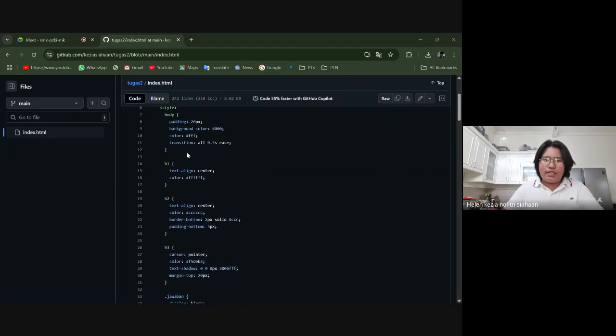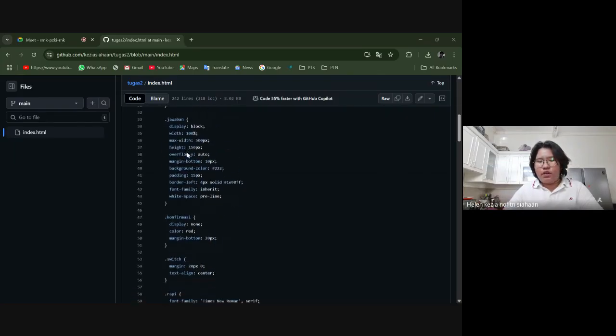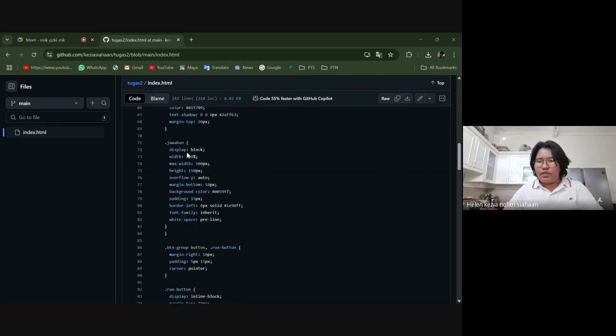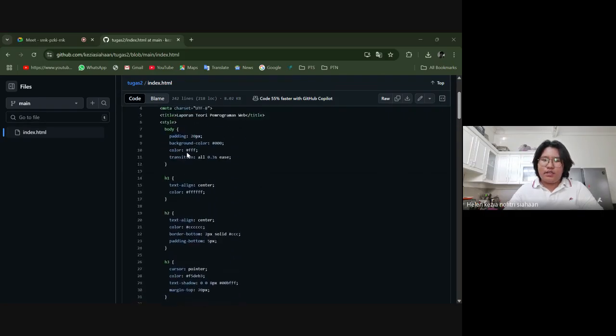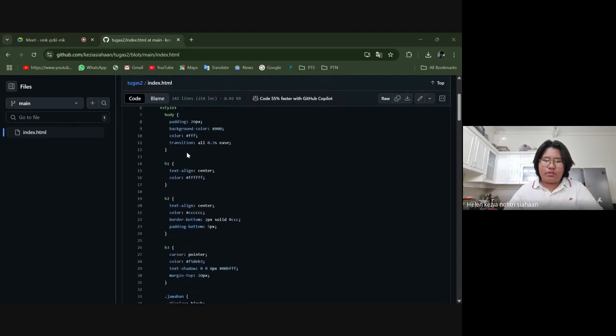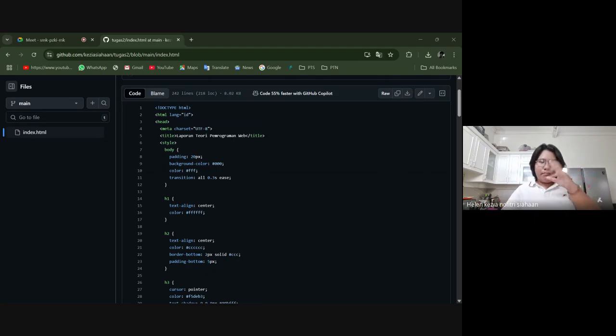In here, first is the body, and you can scroll down. It has many types of them in here. I'm just explaining the important ones. First is the body, which is the background of the website and all of the website in here. I'm using padding 20 pixel, and the background color is, if I'm not wrong, black. Then the color of the text is FFF, which is, if I'm not wrong, white. The 000 is black, the FFF is white.